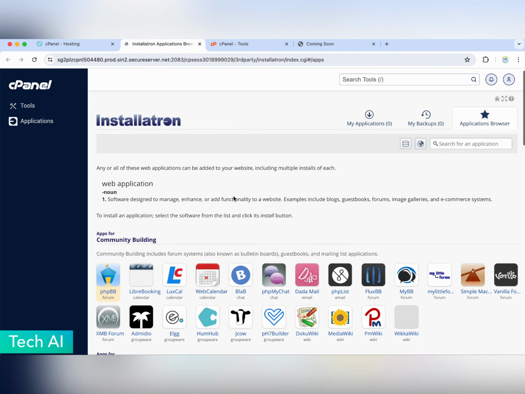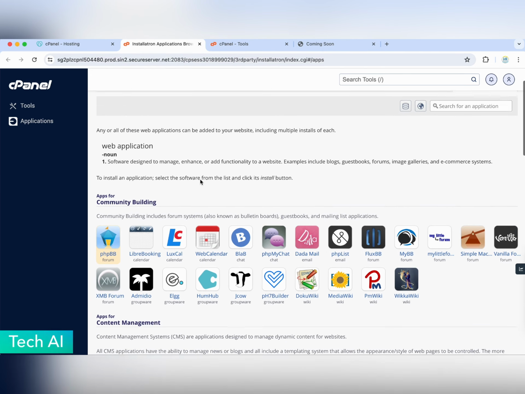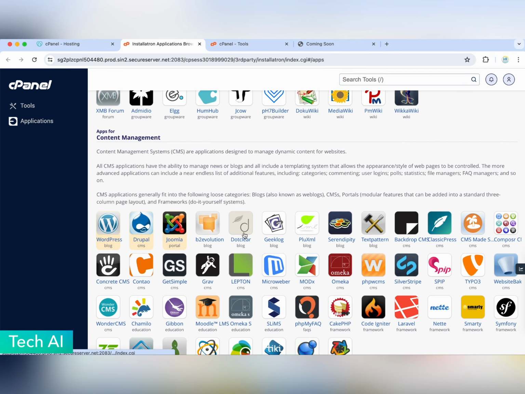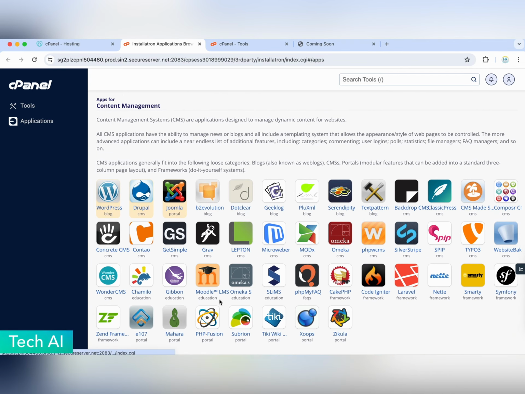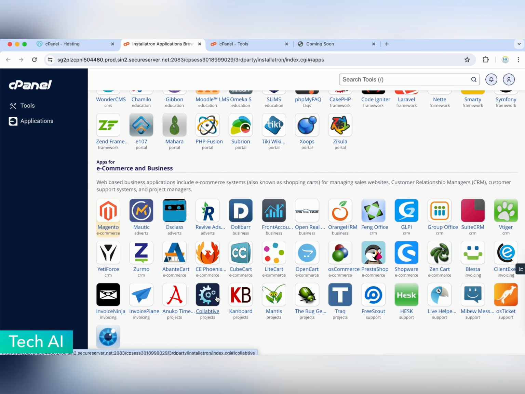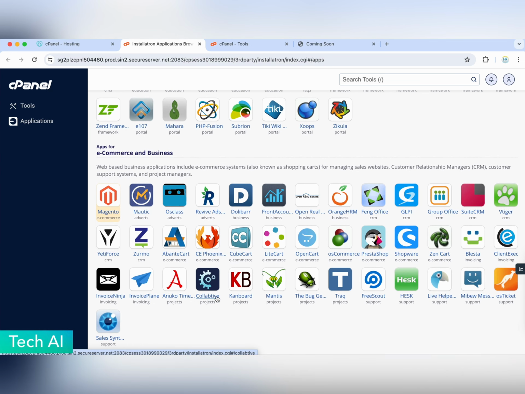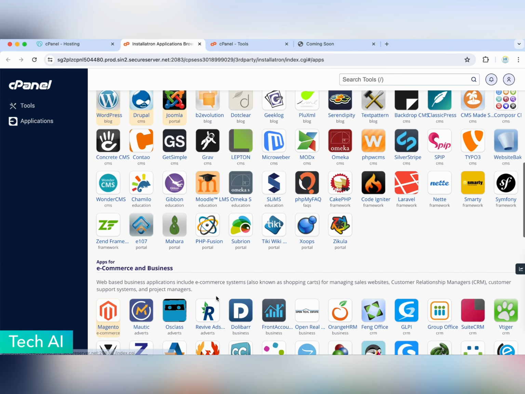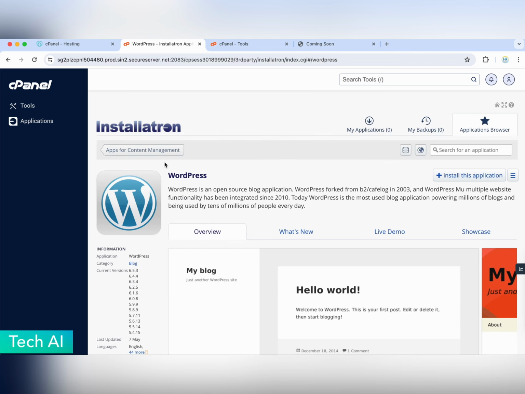Now let me show you one more thing. From here in the Softaculous section you will see different platforms which you can install on your domain. Here we will use WordPress. These are the other scripts which we can install on our website. So now navigate to WordPress. Yeah, here it is, and just install this application.